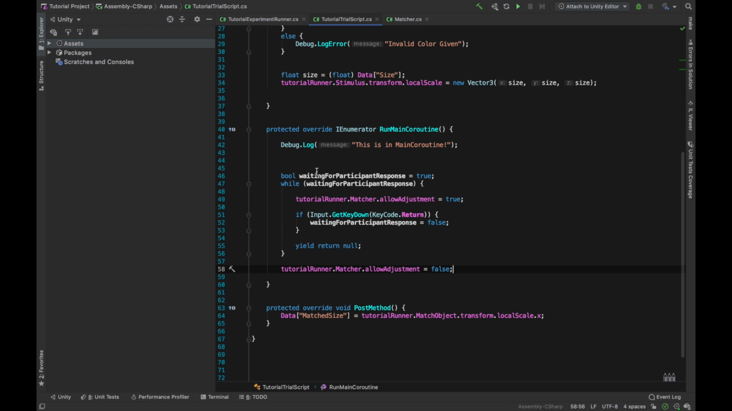Okay, so just to reiterate, it's going to wait for a participant response, and the response we're looking for is to confirm their answer with the return key. And while it's waiting for the return key, it's going to allow them to adjust the size of their matched object. And then once it's gotten the response for that trial, it's going to set it to false. This loop will end, and then it'll turn off the adjustment. So let's just make sure that works.